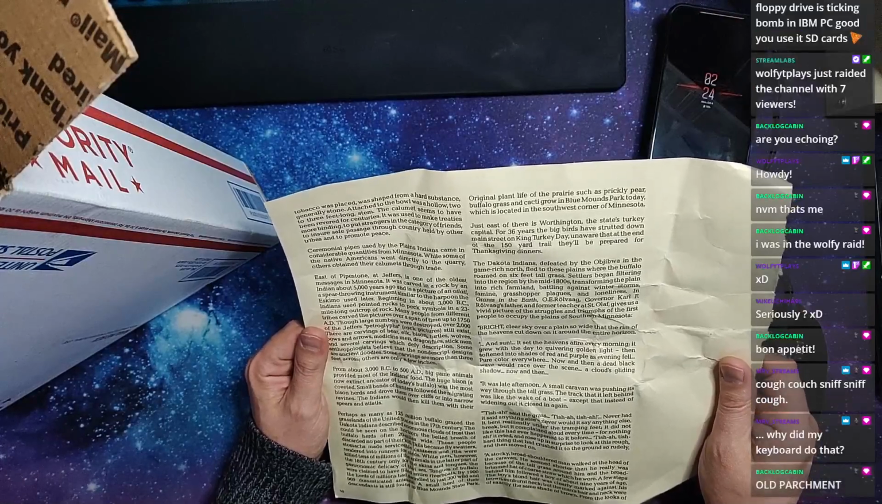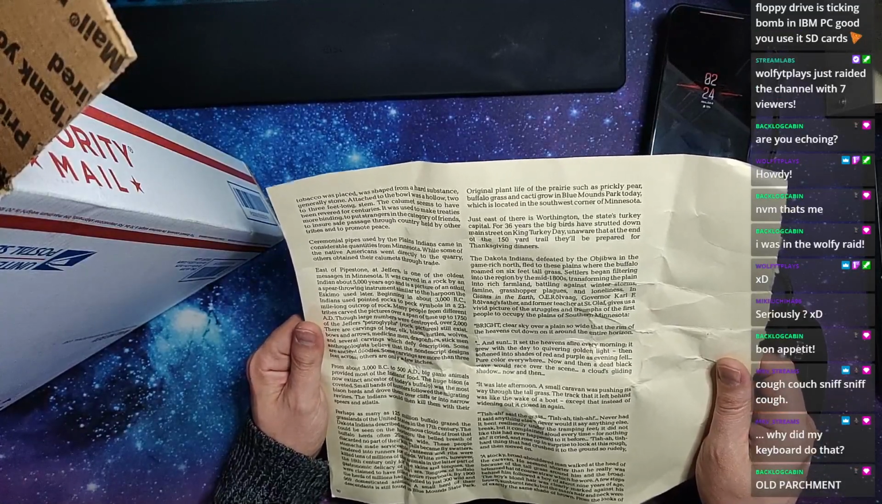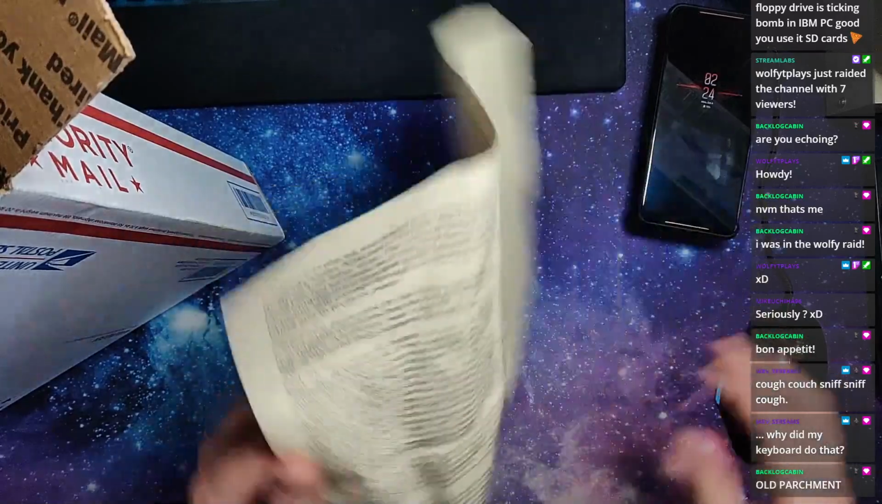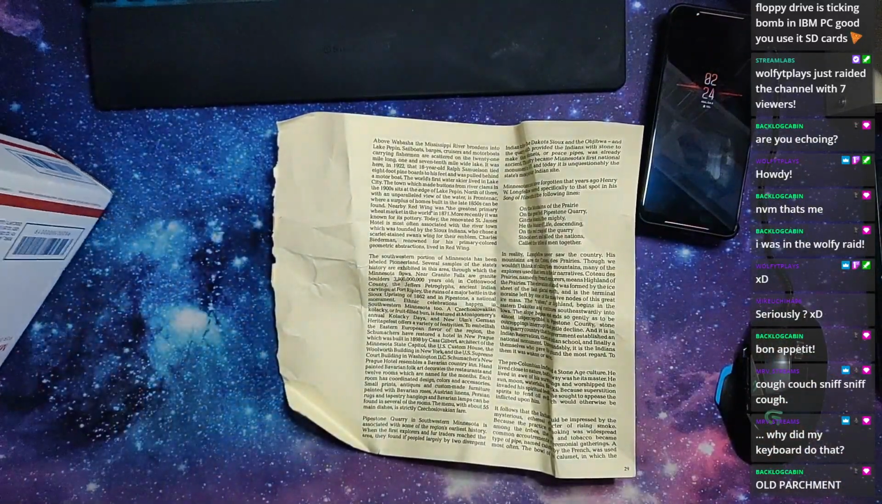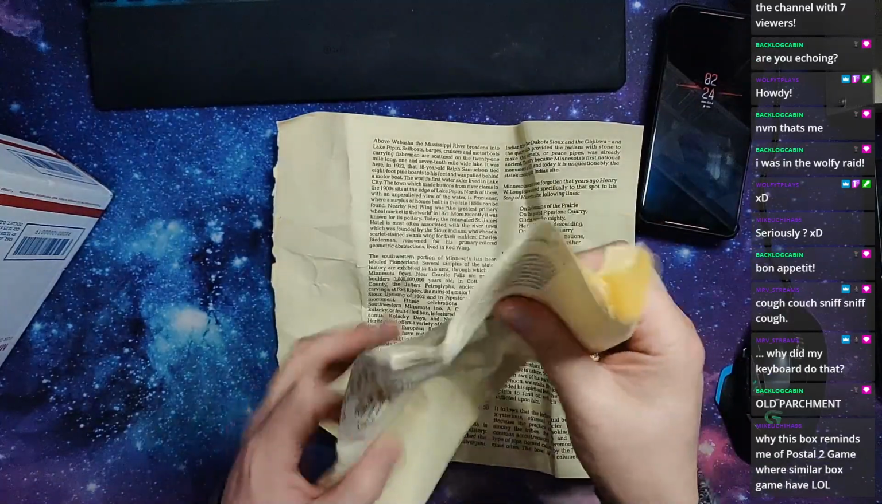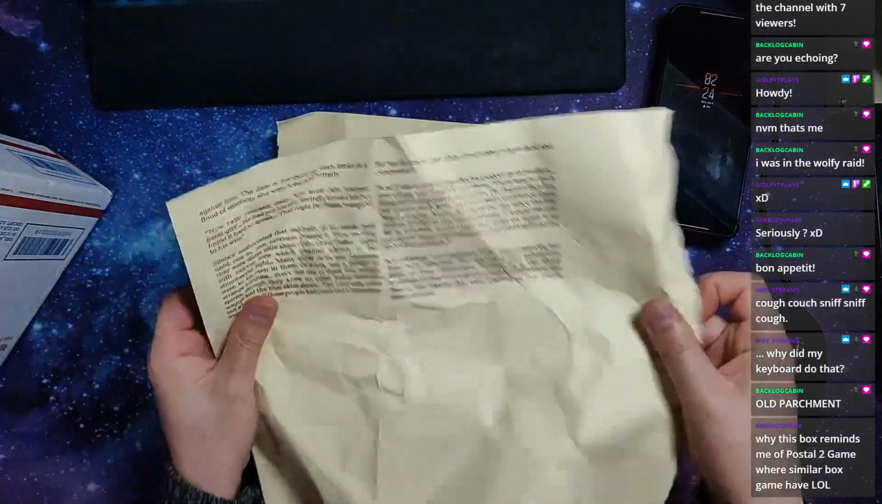Tobacco was shaped on a hard substance, generally stone. It's like a historical thing about Minnesota and North Dakota. You hold parchment. Now I'm kind of wondering what it was, more interesting than the game that's in the box.